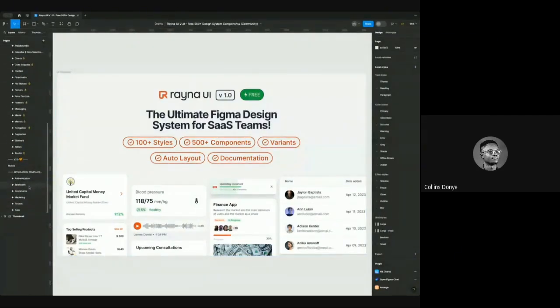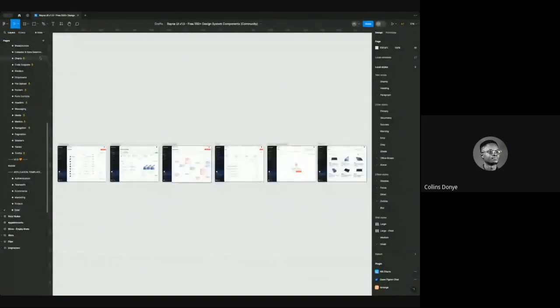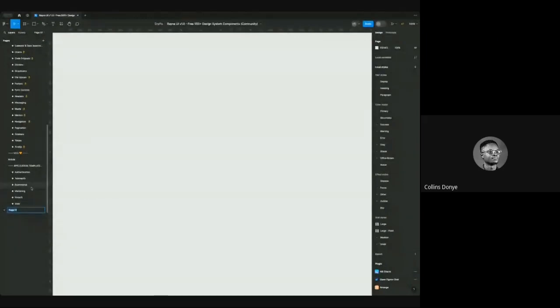So to kick it off, let me just create a new page. So I'll get started. Let's say I'm building, what do we call this? So let's do a fintech dashboard. All right, we're doing fintech today. Let's see.